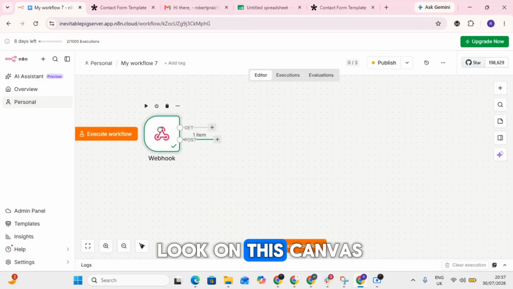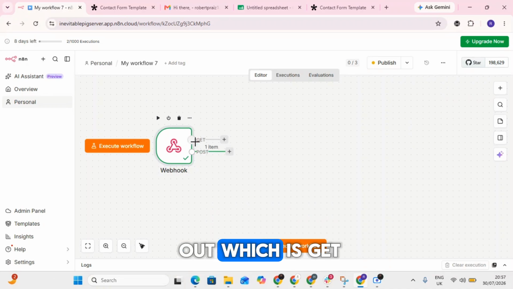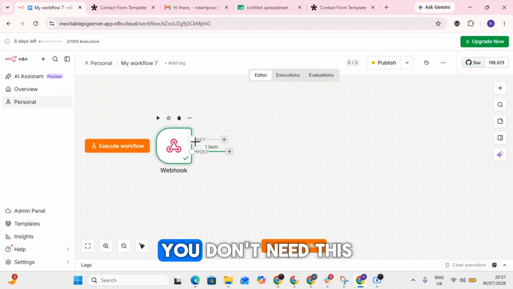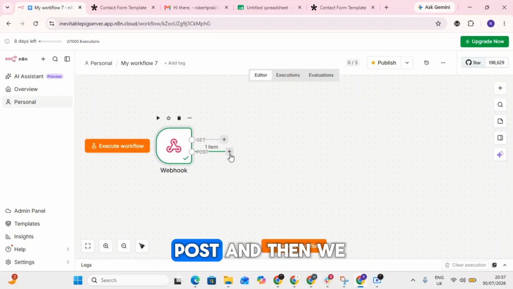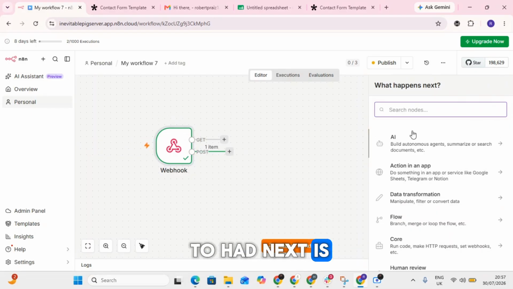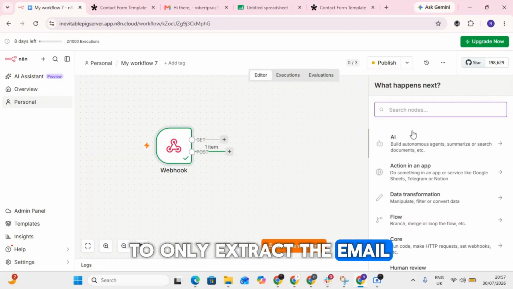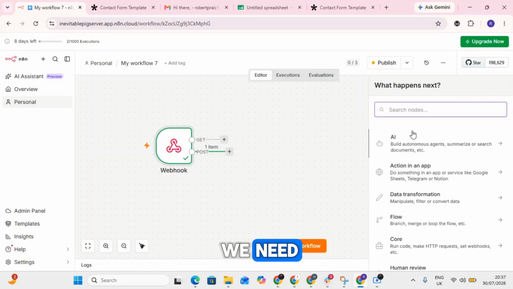So now, if you look on this canvas, we have two items out, which is GET and POST. You just click on this POST. You don't need this GET because there's no data coming from this GET. So we click on POST, and then we click on this plus, and then we add. What we are going to add next is an Edit Fields node. That Edit Fields is going to be able to only extract the email and the first name. That's the only thing we need. We don't need anything apart from the first name and the email.